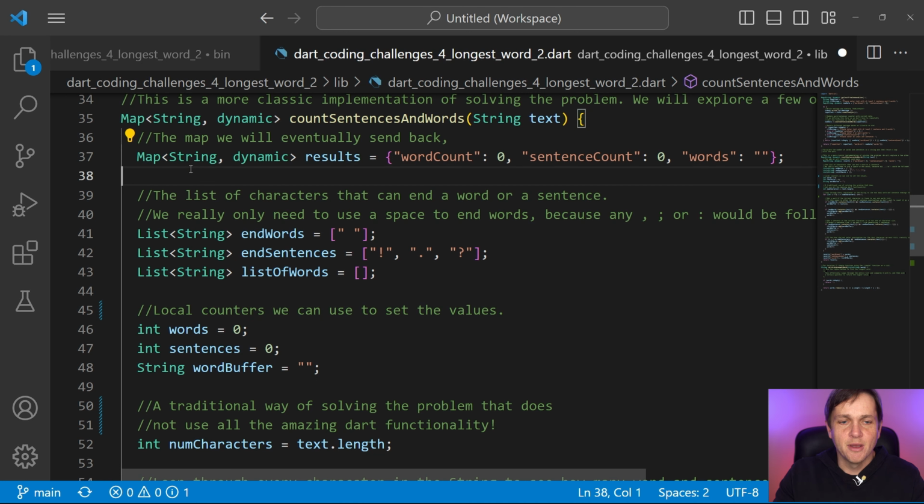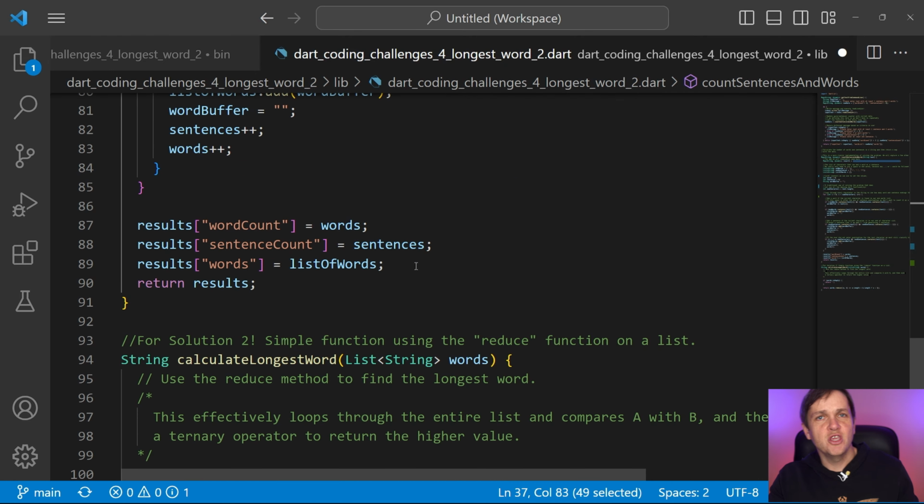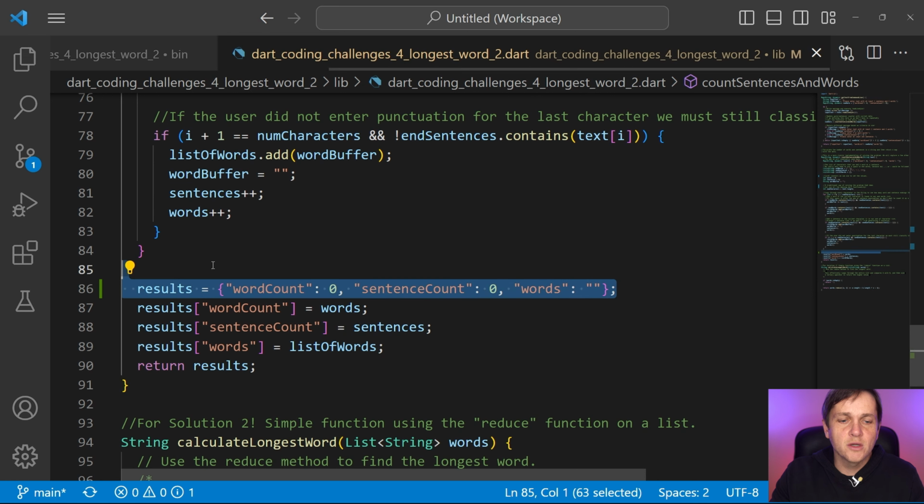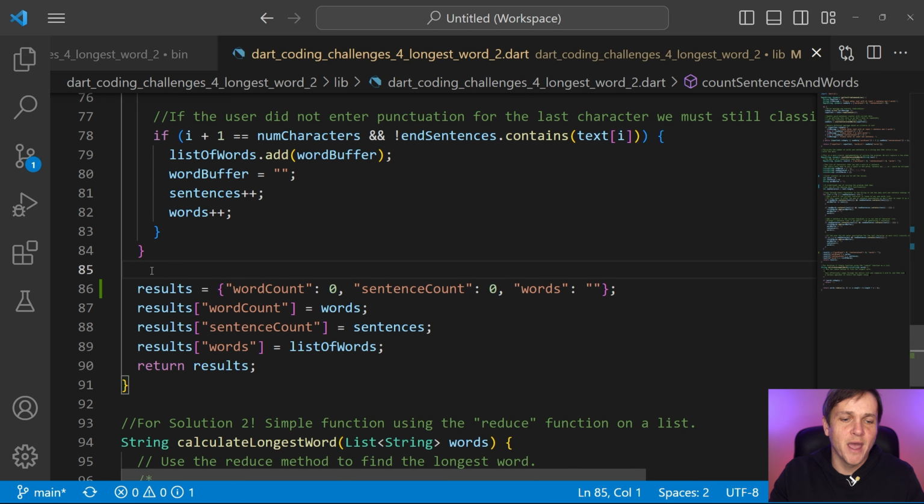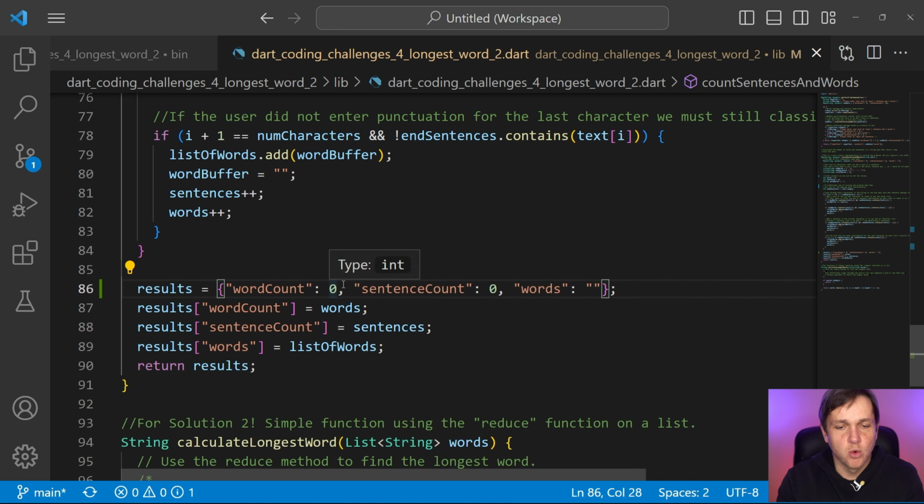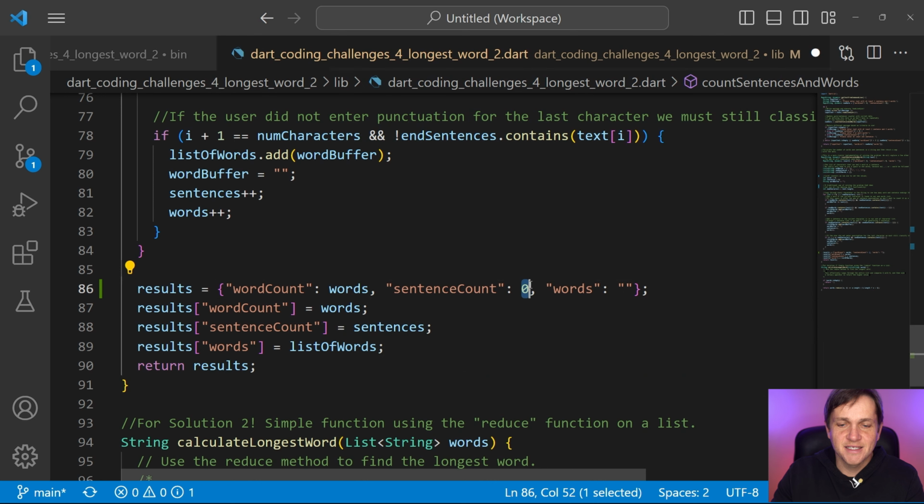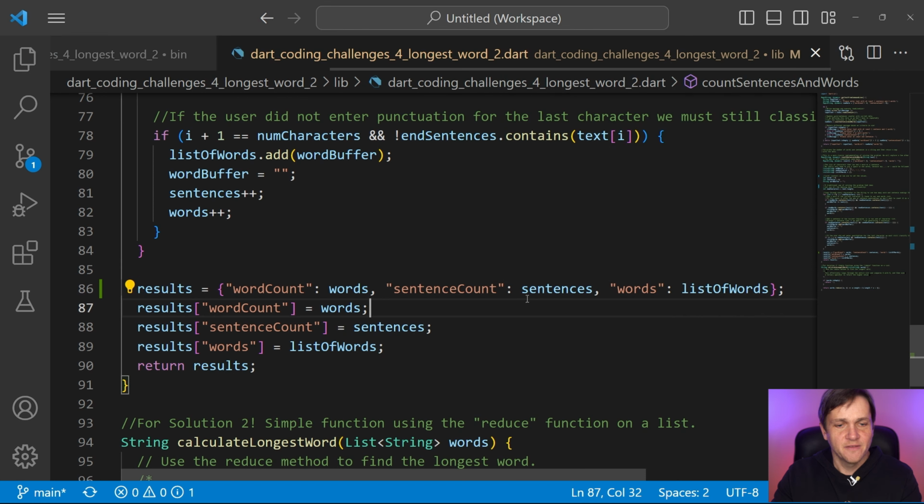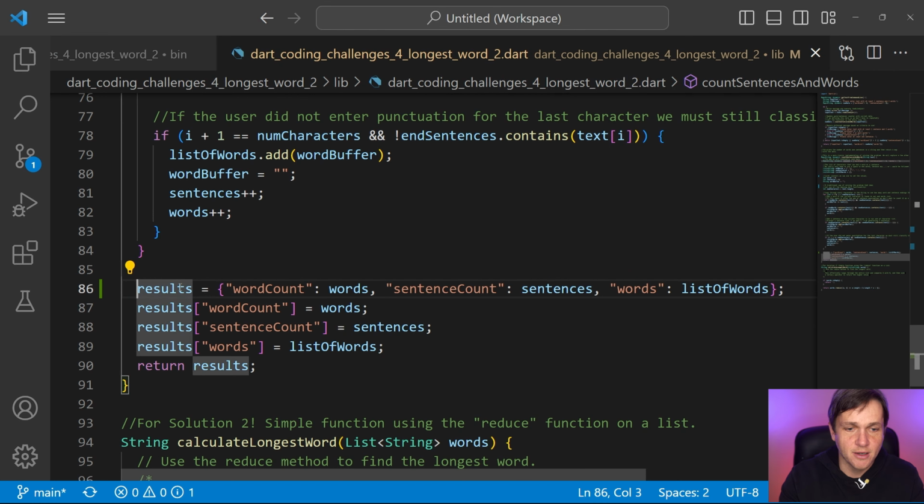Let's scroll back to the top, where we have our map of string dynamic called results. You'll notice we've defined it as a map here. So I wanted to show you a different way to update data inside of a map. So you could, of course, update a map in the following way. You could set your variable results equal to the map. And so in this case, we would say wordCount is equal to words, sentenceCount is equal to sentences, and words is equal to list of words. That's great and that's fine, but we're going to comment this out.